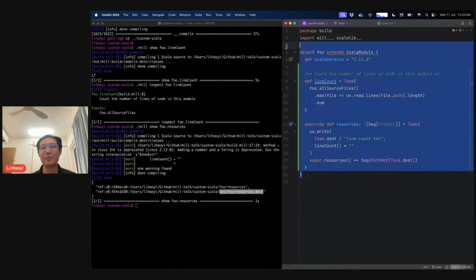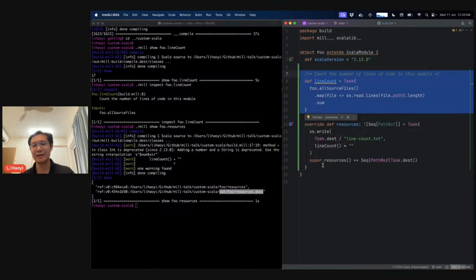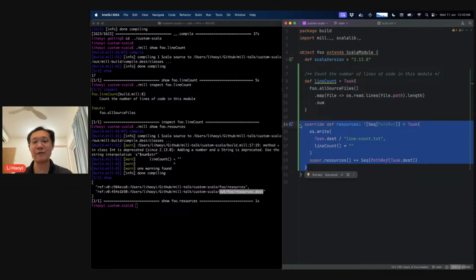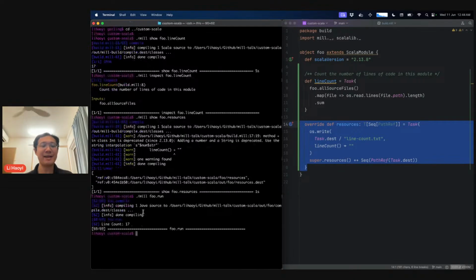So this is all we need to take a Scala module, have our own line count task, and have our override of resources to include the line count as a resource file. And I can do ./mill foo.run to show you that application code is now able to load the resource at runtime and print it out. So let's take this one step further.